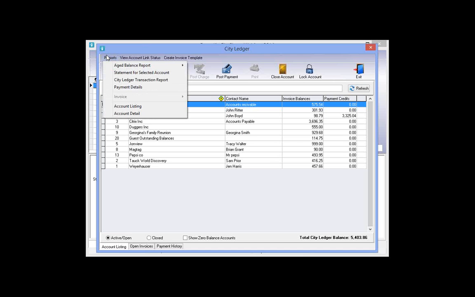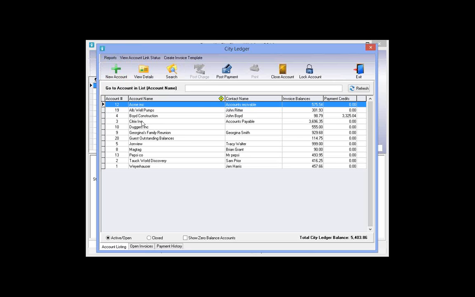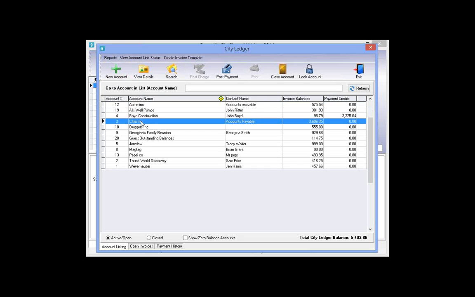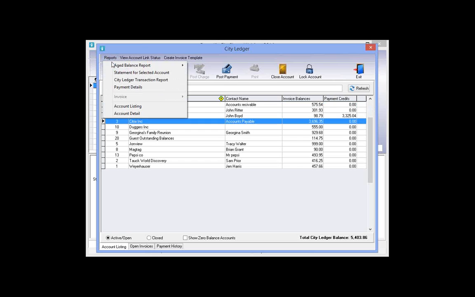Okay, I'm going to go back to Reports, and here we have a statement for selected accounts. So over the course of the month, we have been sending Citrix once a week. We've been sending them any new invoices. Now it's the end of the month. We want to send a friendly little reminder to Citrix of all the outstanding invoices we've already sent them. So here I can go to Reports, Statement for Selected Account.